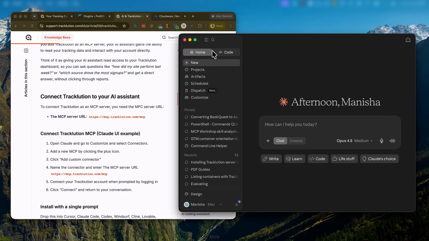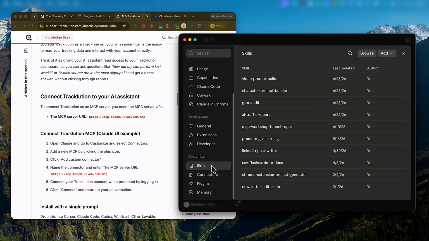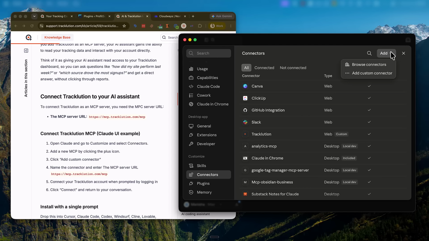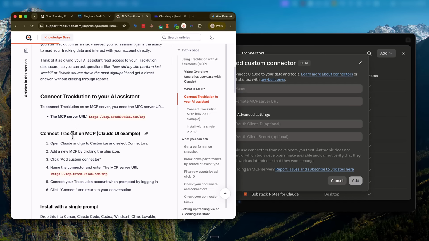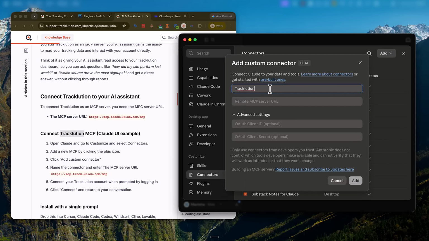All you're going to do is come over to your Claude. You're going to go to Customize. You're going to scroll all the way down to Connectors. You're going to click the Add button at the top right. Then you're going to click Add a Custom Connector. In the name, I'm literally just going to copy and paste the word Tracklutions, guys.